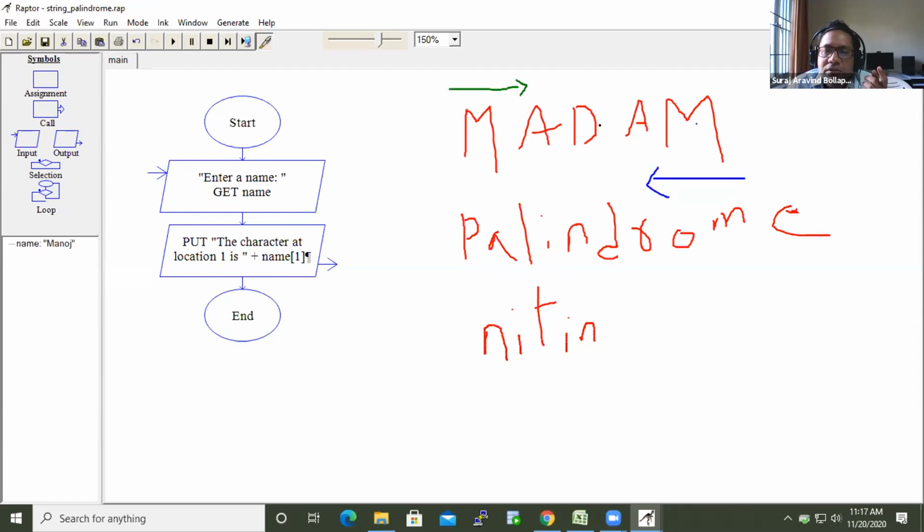For example, if I add one more character to MAD, let us give it MADIAM. I compare the first character and the last character. They are the same. Now how do I refer to them? We have seen we can refer to them with the index. When I say name of I, it displays the first character. So I will have two indexes: one traverses from the starting point, the other from the ending point.